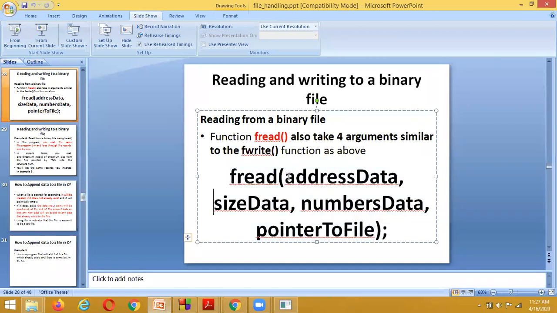Whatever arguments we passed to fwrite, the same type of arguments are passed to fread. Using this function, whatever information is inside the binary file is read by the C program, using a functionality called fread.